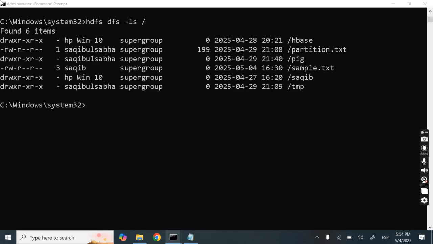So today we will see some more of these HDFS commands. Okay, so first here you can see I have typed this ls command. So here we can see all the files that are on our HDFS.